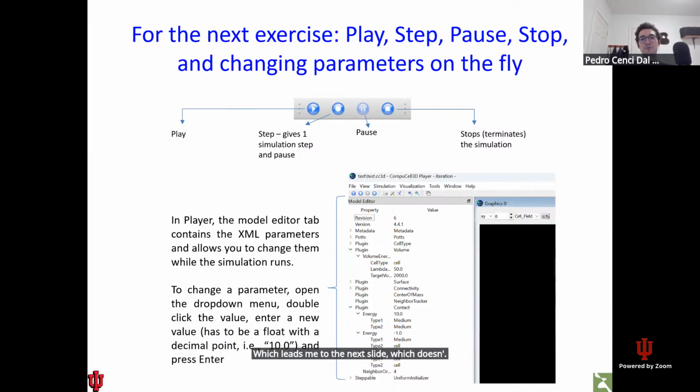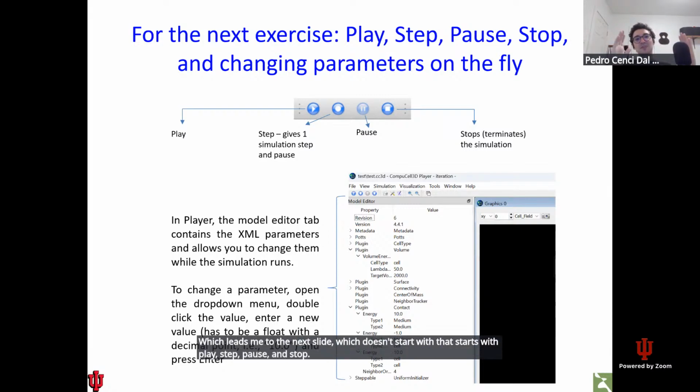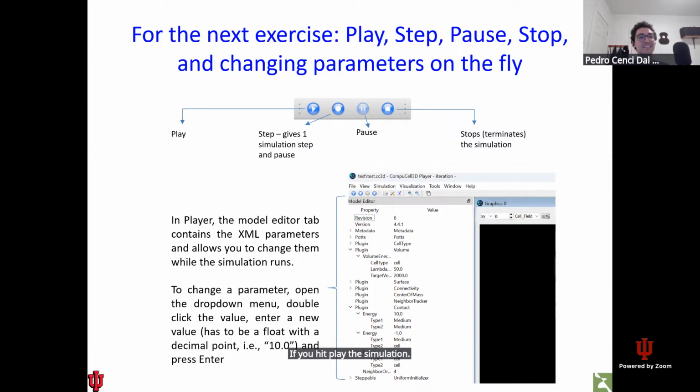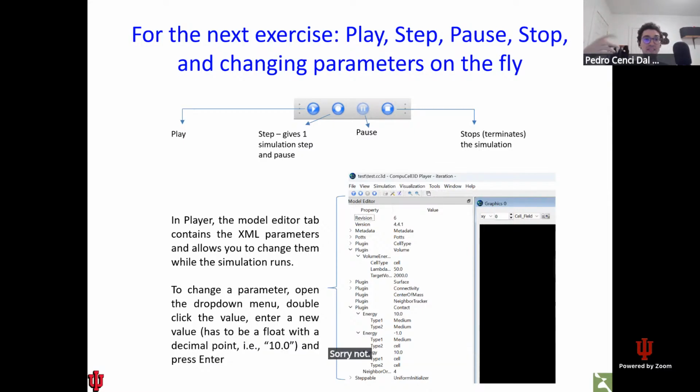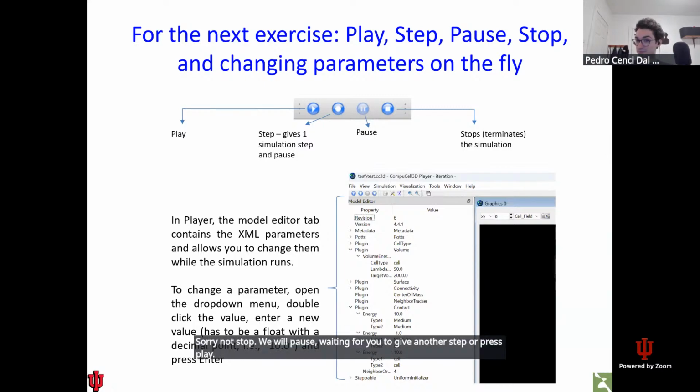It starts with play, step, pause, and stop. These are the buttons you find on the upper left corner of your player. If you hit play, the simulation plays. If you hit step, the simulation will perform only one Monte Carlo step and then pause, waiting for you to give another step or press play or press stop.